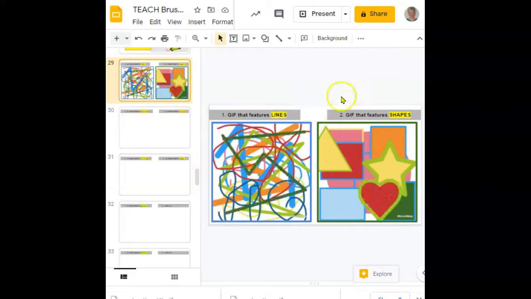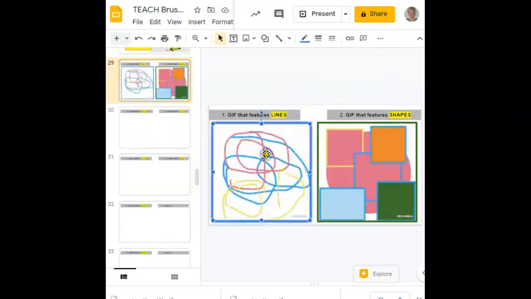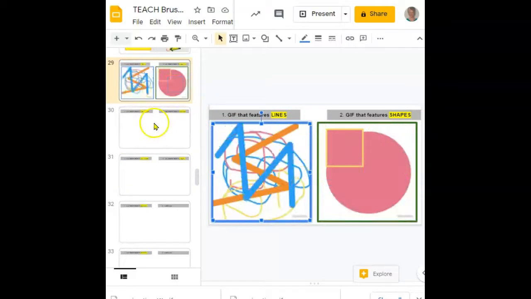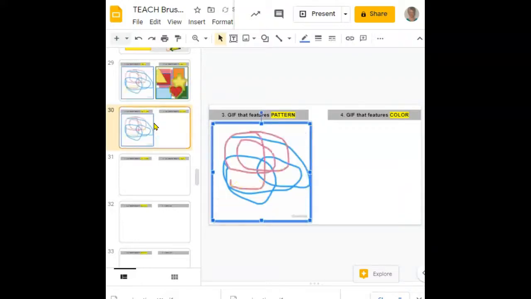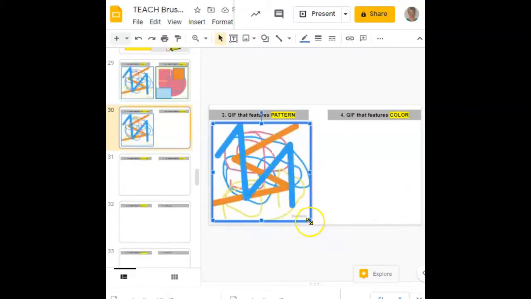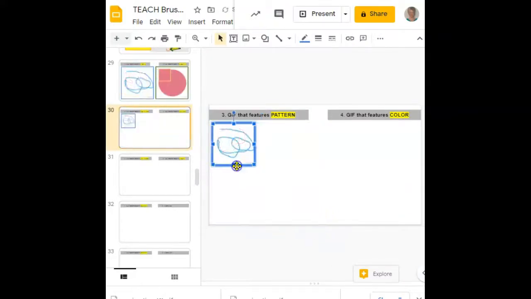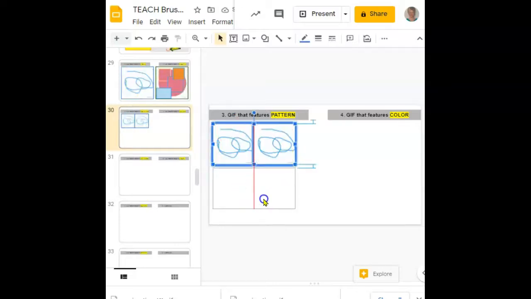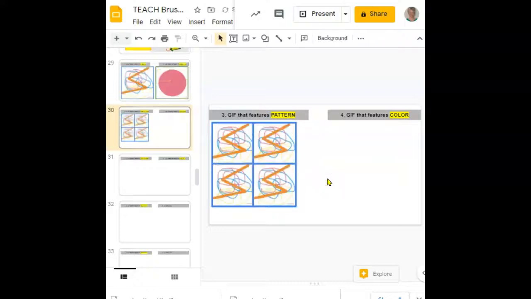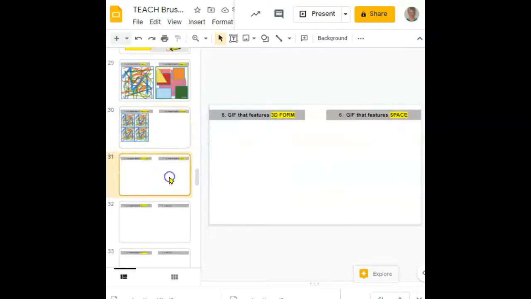Now I have a GIF for lines and shapes. If I click Ctrl+C and copy the lines GIF, I can paste it, Ctrl+V, in patterns. And I can recycle my GIF. The same GIF that works for lines now works for pattern. Make sure you have a GIF for color, 3D form, and space.